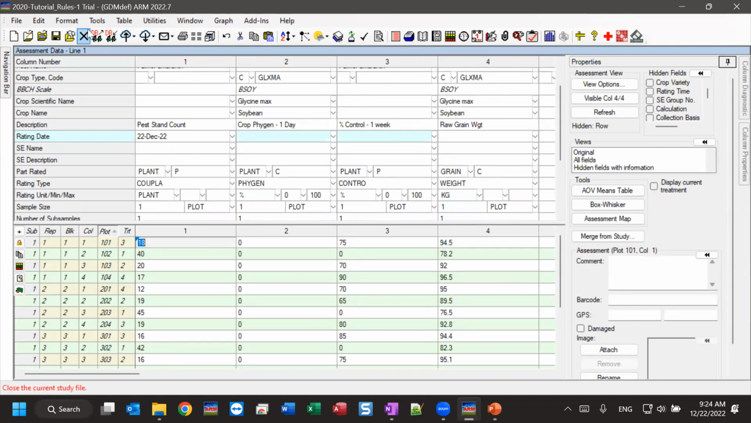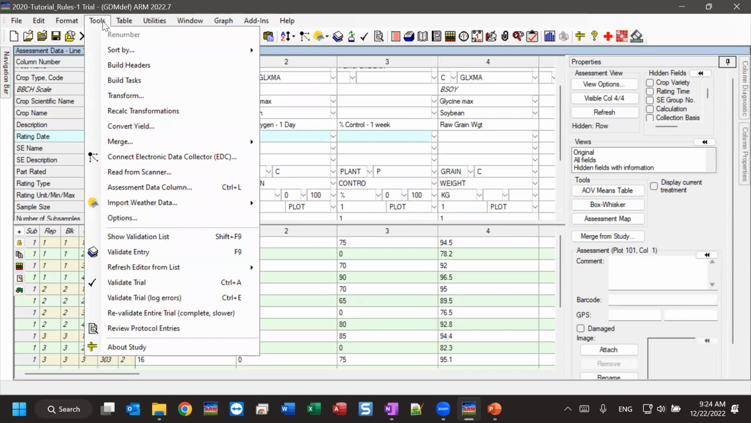Okay, so again, to have ARM check for us on what rules we maybe have not satisfied yet, we can use the validation. Under the tools menu, down near the bottom, there's this check mark to validate trial.